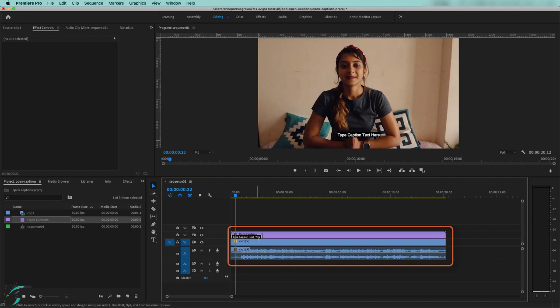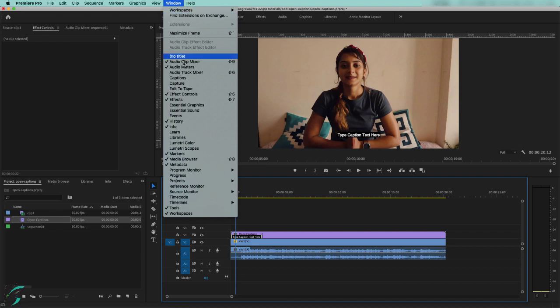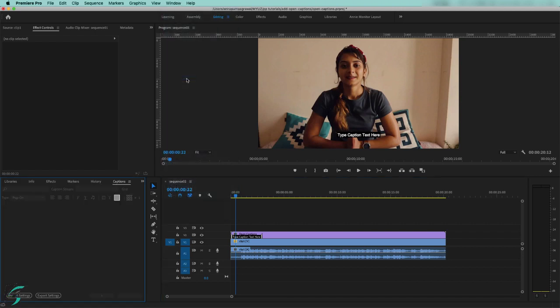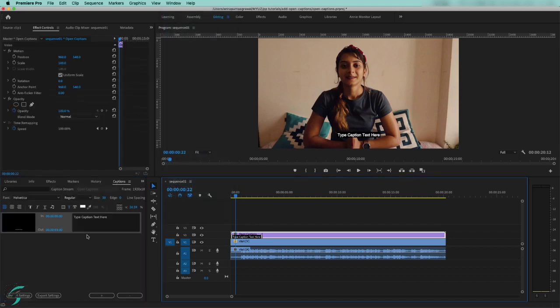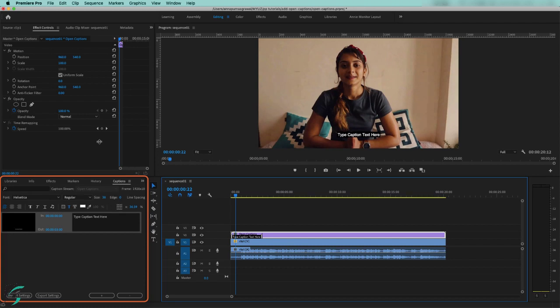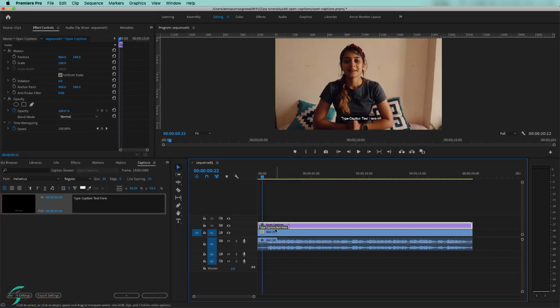Now to see the caption panel, go to Windows and here check on Captions. And on selecting this, this is where all the work for the caption has to be done. So I'll just enlarge it. Now let's start with this.